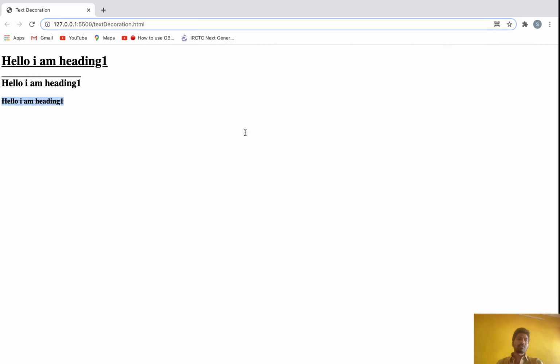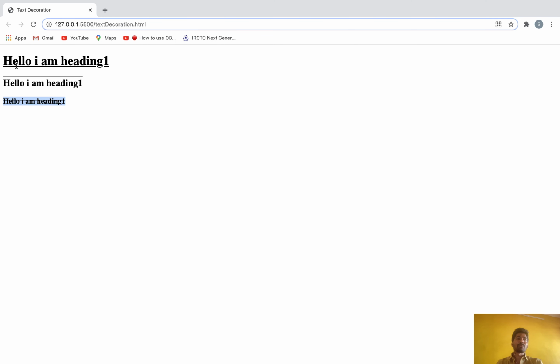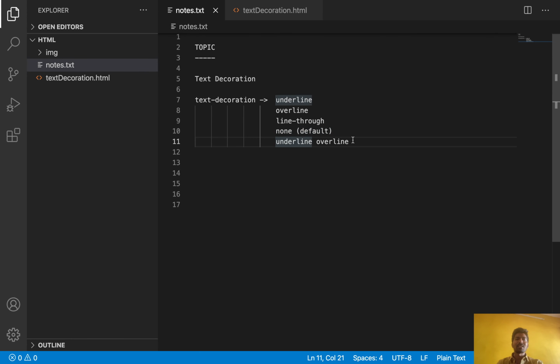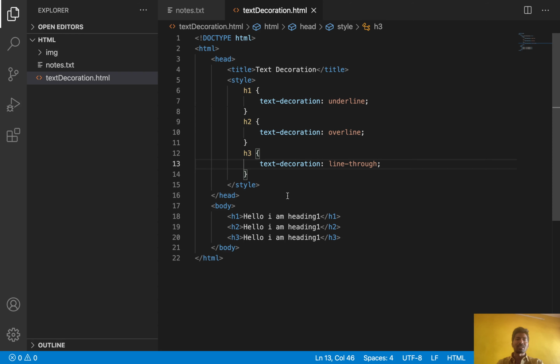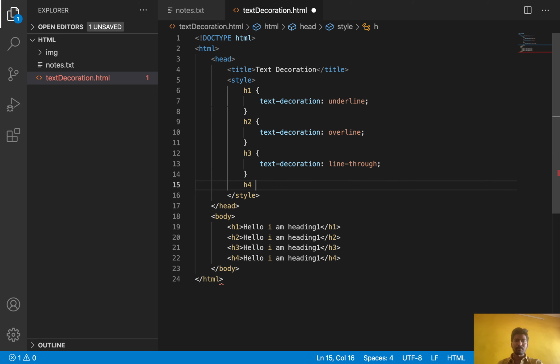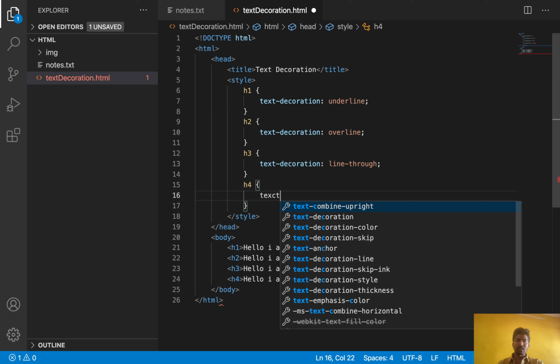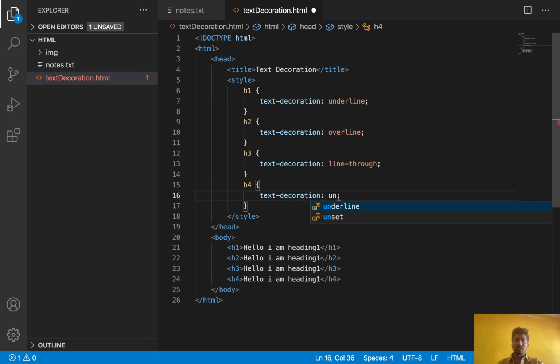Let's say I want to give this combination also. I can give underline as well as overline for any element like this. You can give a space and you can apply both properties. Let's create one more element, h4. For h4 we'll apply both, text decoration underline as well as overline. Both I can apply using the space.